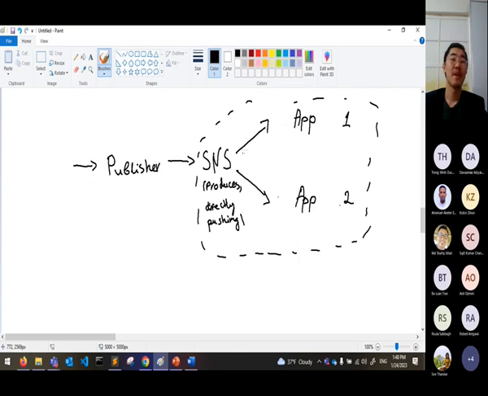And then here we can make this connection. So this one is asynchronous. This one is synchronous. We can make this call asynchronous by pushing the message to a queue. If we put another queue, then the connection from SNS to app1 is asynchronous. So that's one thing.